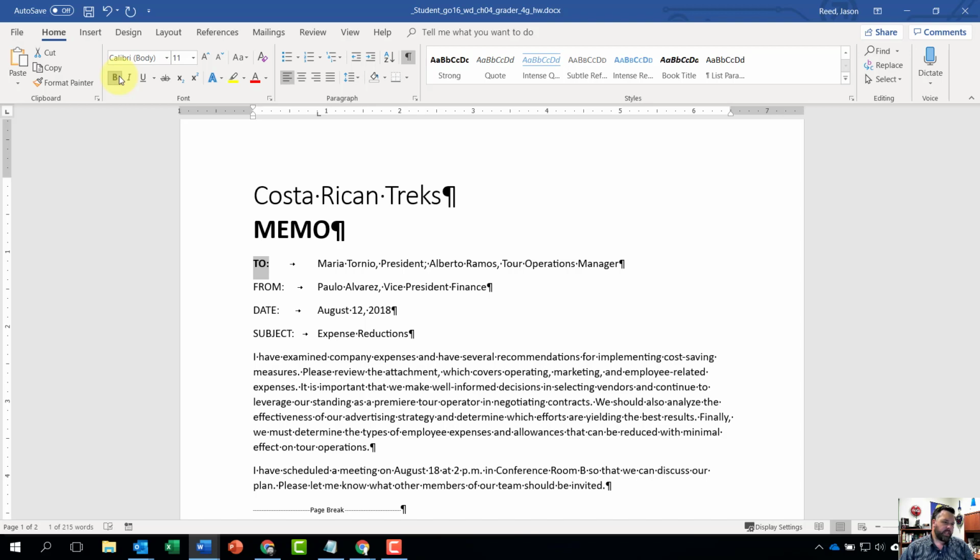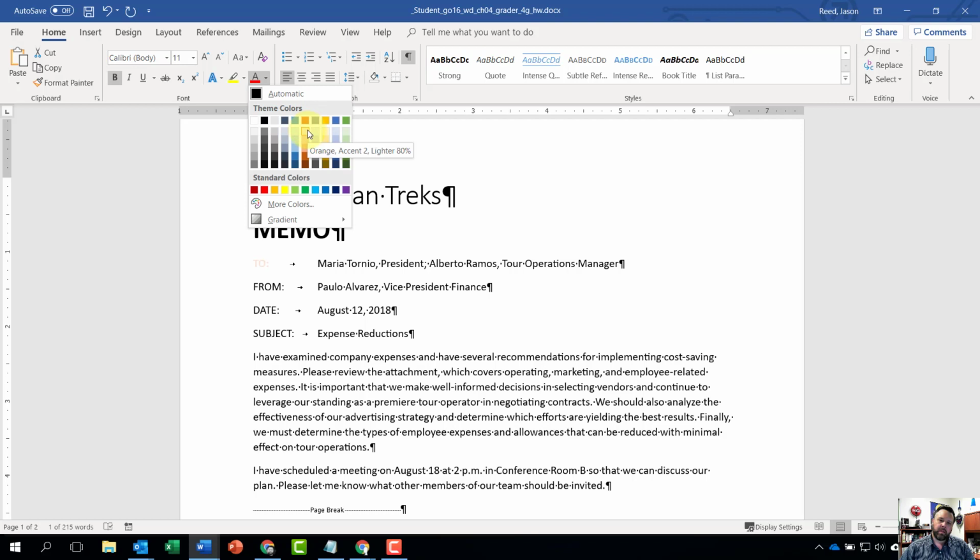It also wants me to change the font color to orange, accent 2, darker 25%. I'm going to come up to my font group. There is this A with a red underline. I'm going to hit the down arrow next to it. And I'll find the orange, accent 2, but it wants orange, accent 2, darker 25%. Notice when I hover over a color, it gives me exactly what that color is. So I can scroll down here until I find accent 2, darker 25%, which is this one right here.